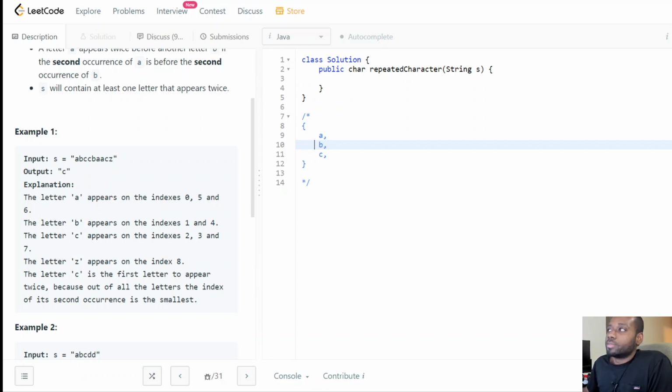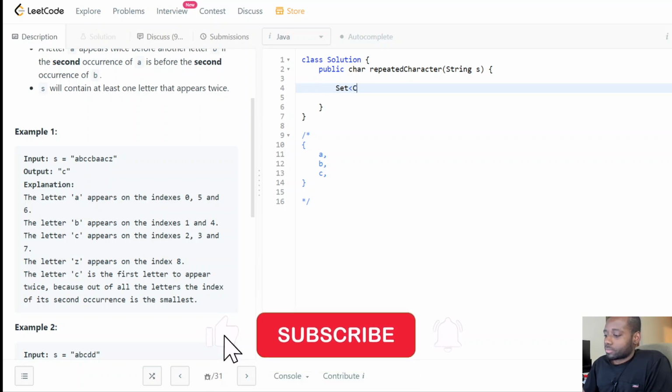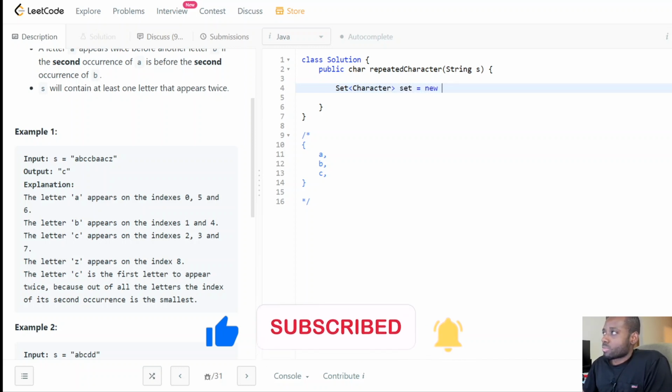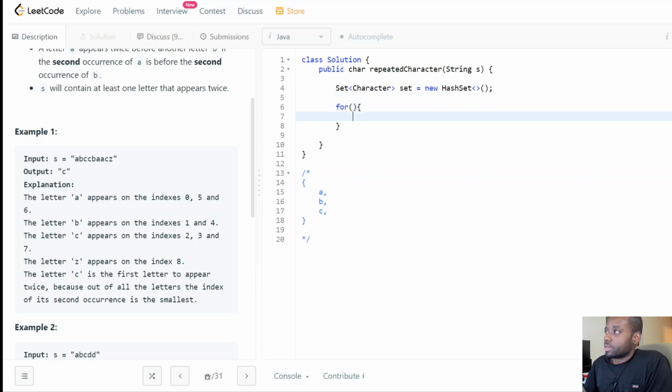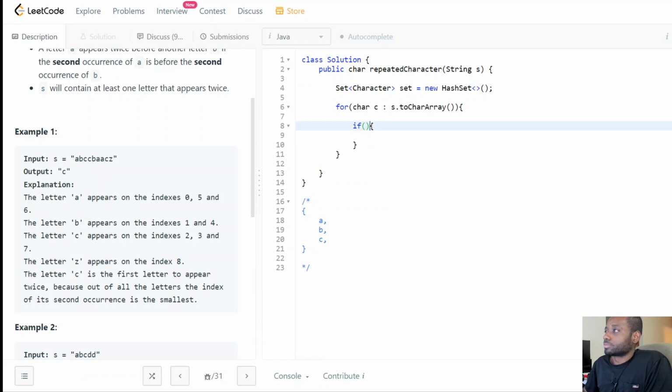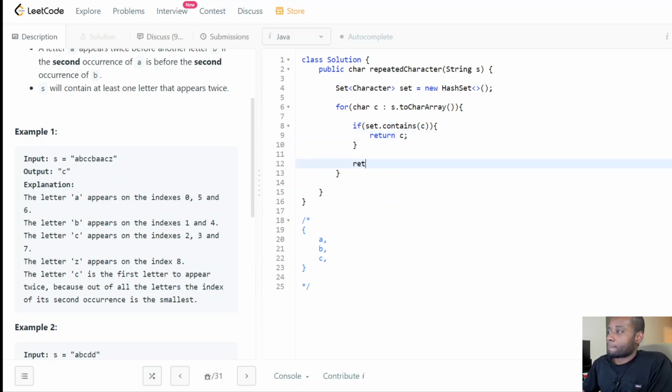So let's quickly go ahead and implement that. We're going to have a set of characters, like we said. After that, we're going to loop through the string, converting it to a char array. As we're looping through, we do a couple of checks. If the set contains that character, that means it's the second time I've encountered this character, so I return that character as the answer. And if it's not, I simply add it to my data structure.